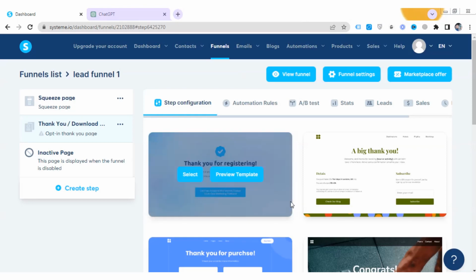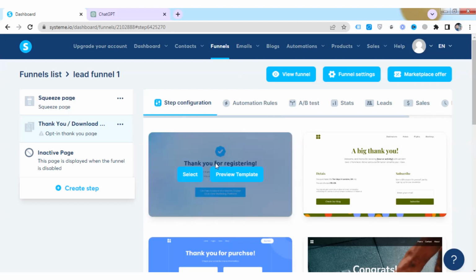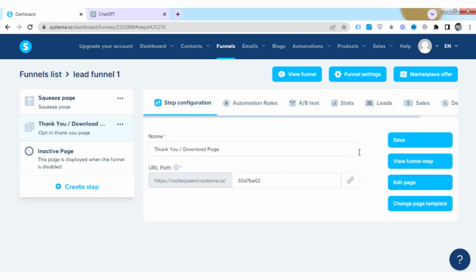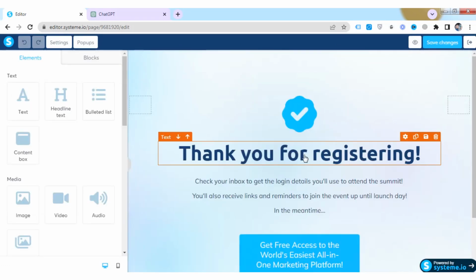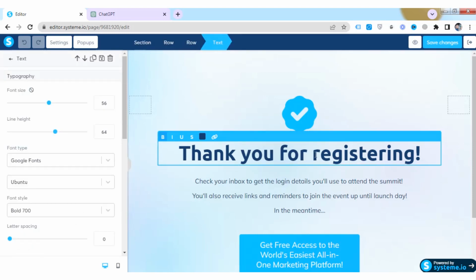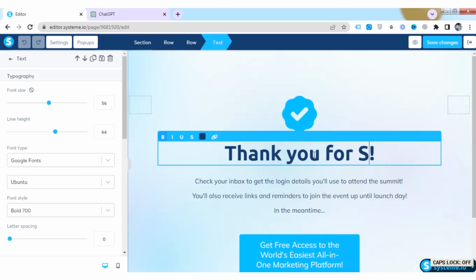So I want to choose one of the thank you pages from here. I want to choose the first one because it's so simple. And then come to edit the page. I want to edit and put some copy for this thank you page. So this is our thank you page, and instead of saying thank you for registering, you can say thank you for subscribing.